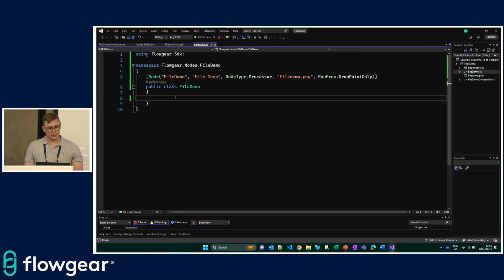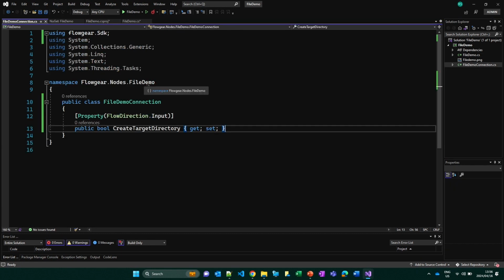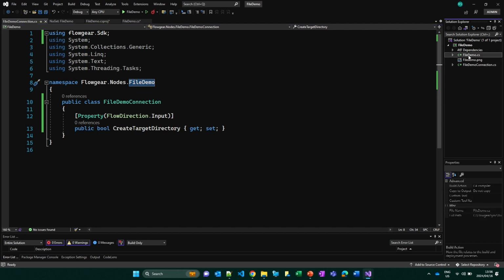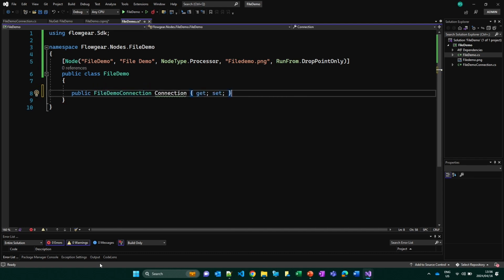So now I'm just going to come back to our main class and reference this new connection we created. Just going to also update our namespace on this. It's already been done because I changed the root namespace previously. So now it should be as easy as adding the connection. The type would be the file demo connection we just created. And then, as you can see, we're going to call the property connection.